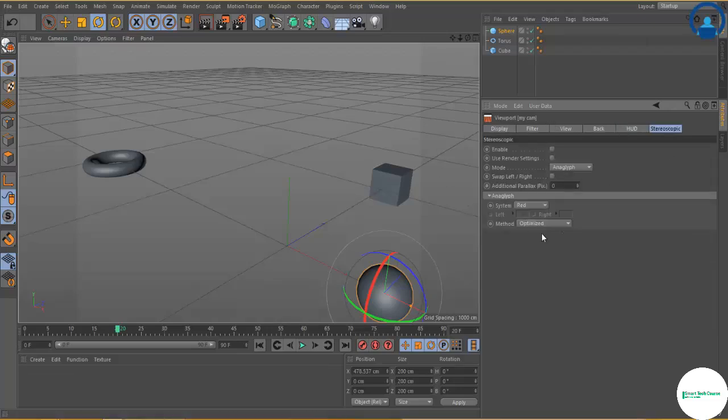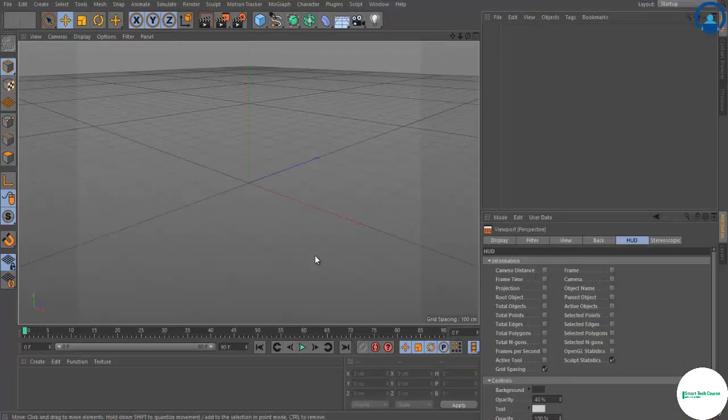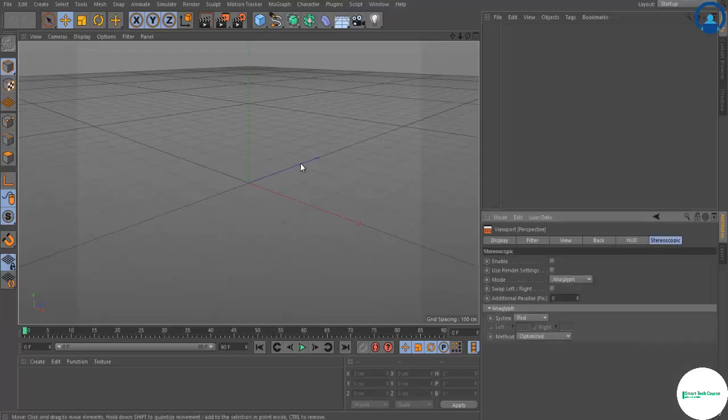There are different types of stereoscopic options available inside this. The stereoscopic option inside the Cinema 4D view configuration panel is mainly to create stereoscopic 3D movies by using Cinema 4D. I click over here. You can't see any effect because I have to create a 3D camera. Then after I have to create some object, and then I can see the 3D output from this view.